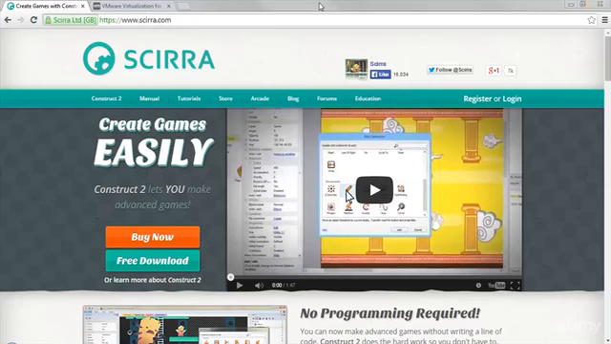Okay, so the first thing you're going to want to do, if you haven't already done this, is download a copy of Construct 2. If you go to Scirra.com, you can get a free version. The free version lets you only have 4 layers in your project, so all of our projects that we'll be doing through this course will only have 4 layers.